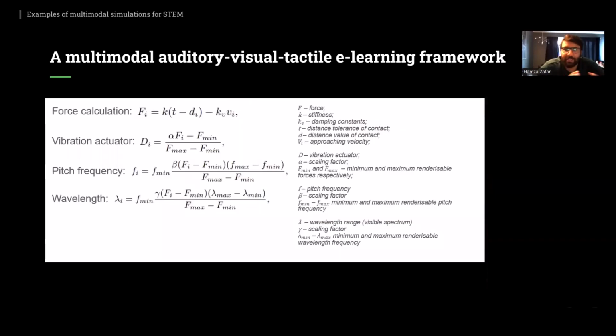So these mathematical equations are related to the calculation of the force, vibration, pitch frequency, and wavelength, depending upon the distance, the approaching velocity, and stiffness. So these are the mathematical models which are basically used for calculation of these feedbacks.